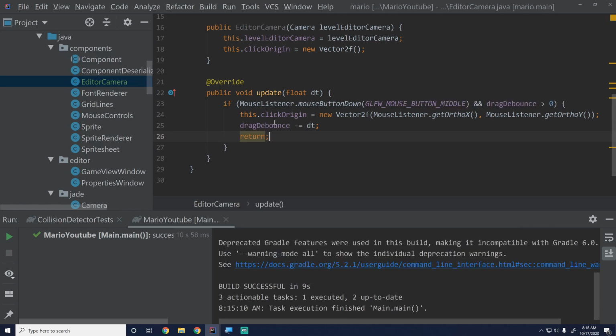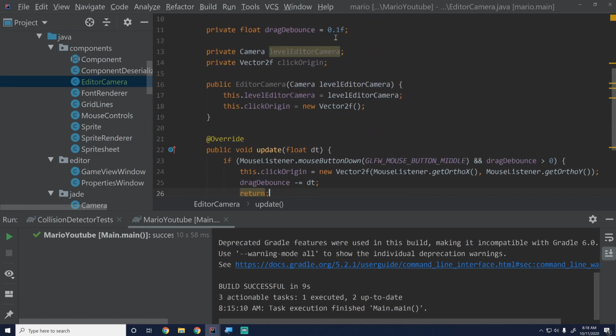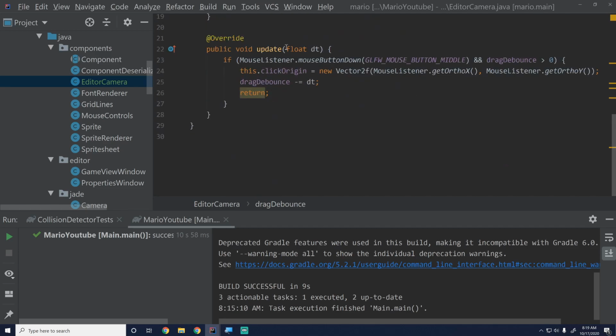So this way we just get a click origin that is appropriate, and then we will make sure to decrement by dt until we're outside of this debounce. And let's actually make this debounce 2 frames. If we're running at 60 FPS, that means each frame is about 16 milliseconds, so that would be 0.016 seconds. So then we'll just say 0.032, which should be 2 frames. So if they are holding it down for 2 frames, we'll assume it's a drag.